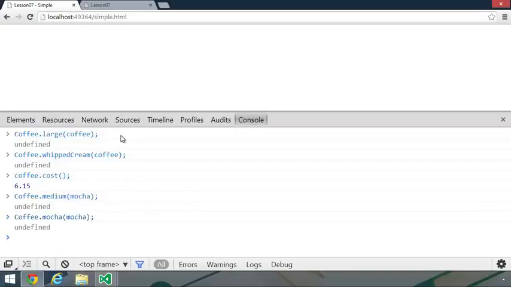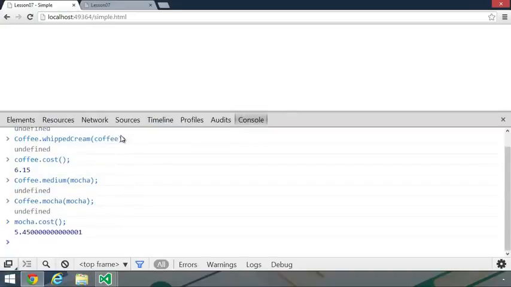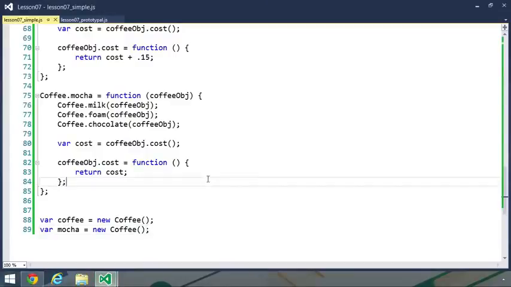The milk, the foam, and the chocolate are each 15 cents. So by calling mocha.cost, we should get $5.45. And we do, except for a few zeros and then a 1. And that's because we are dealing with floating point numbers as opposed to accurate decimal numbers. There is a difference between floating point and decimal, and hopefully sometime we will see that difference in JavaScript.